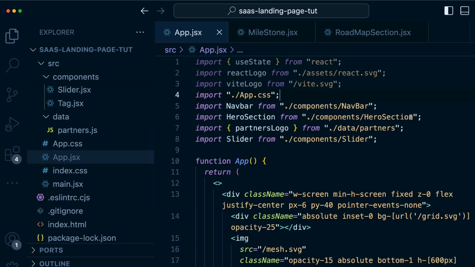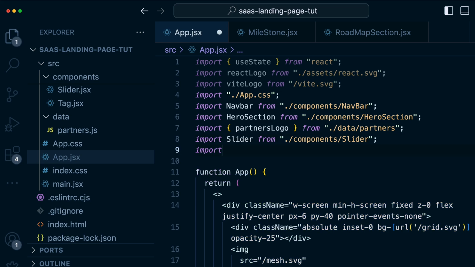So once we do export, let's go back to app.jsx and import that here.